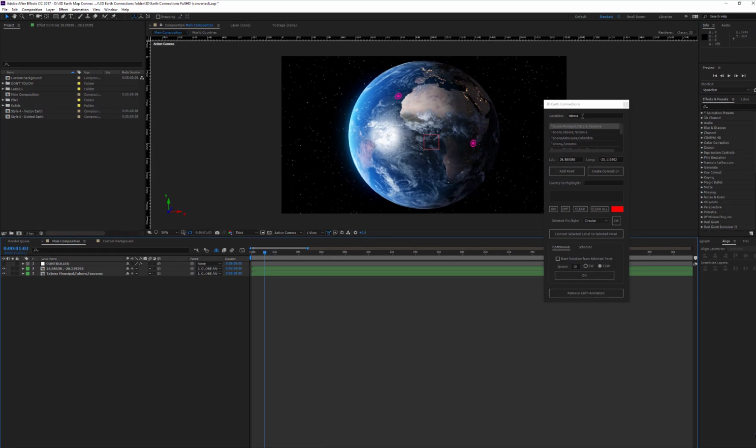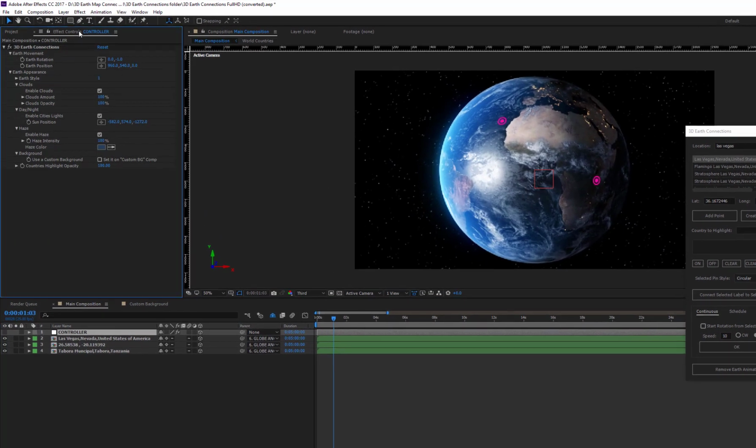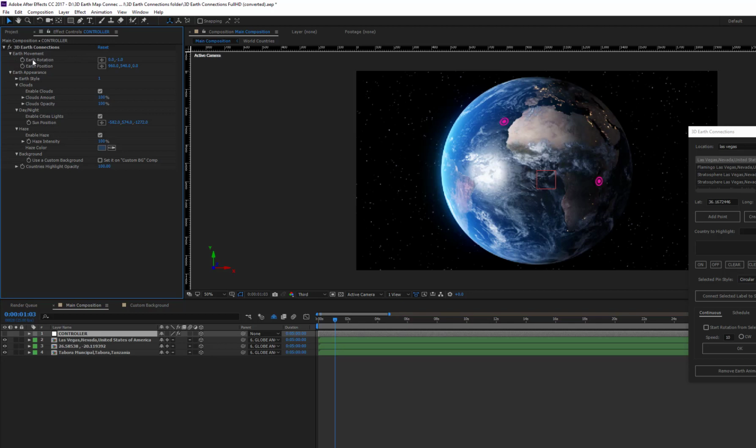Points are placed even when the country is in the back side of the Earth as to the current visualization. If you want, you can rotate the Earth at any time to see them. In the 3D Earth Connections effect, open the Earth Movement group and change the Y value of the Earth Rotation property.